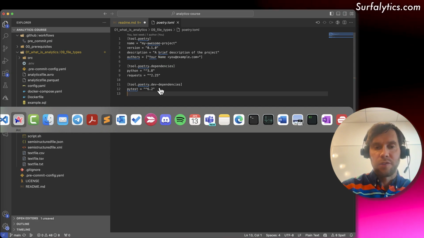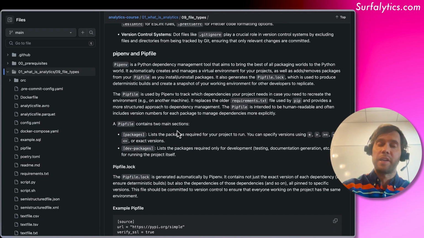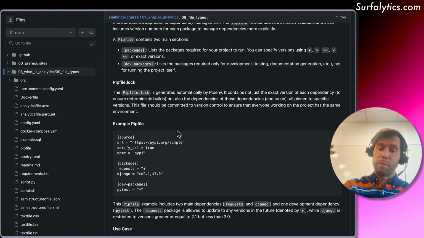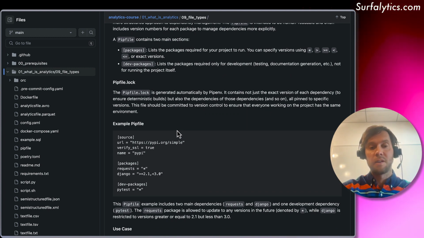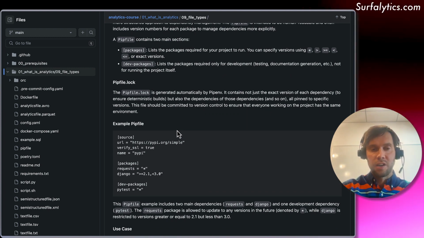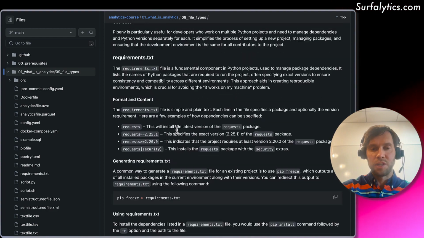Yeah, and here you can find more information about this. You don't need to do anything about this right now. You're just aware that you may meet those files in the future. There is also another file, like requirements.txt.